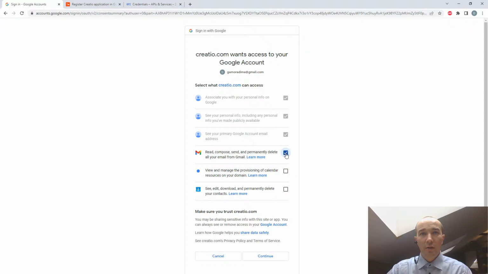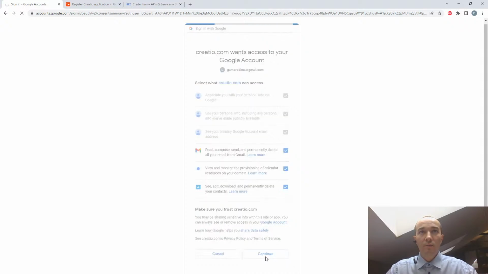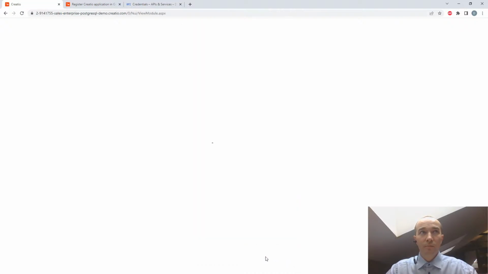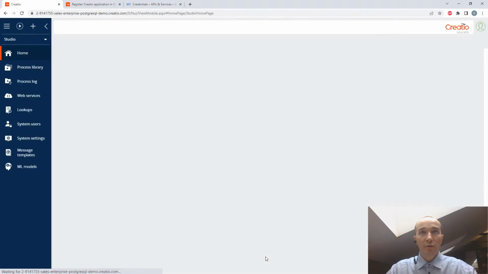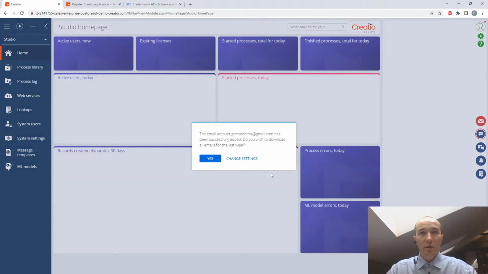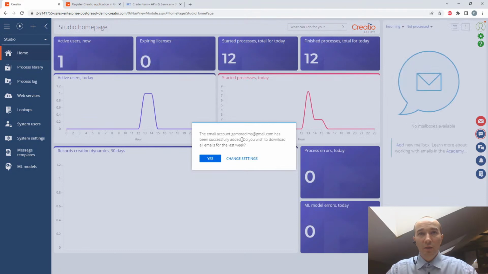Read, create, send emails. Okay. Calendar resources. Okay. Contacts. Okay, but Creatio now has disabled its integration with the contacts. So, okay, let it be. Make sure I trust. Yes, sure. Let's continue. Now we go back to Creatio, and now our settings are done. They tell me that I successfully registered my email account.